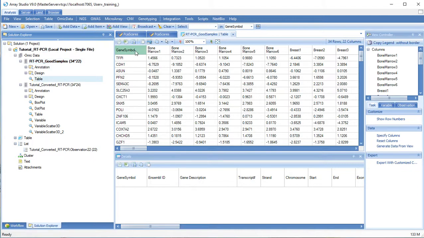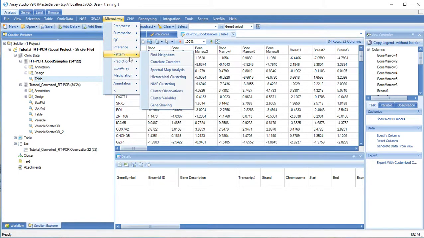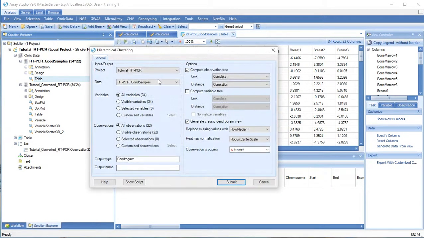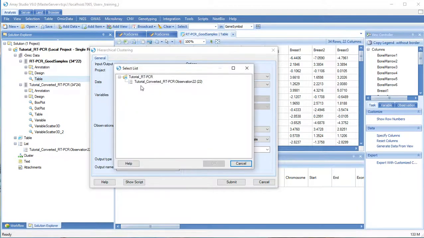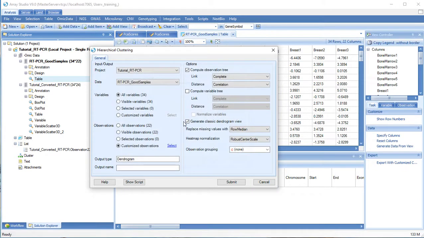Now let's perform hierarchical clustering on our data. Click Microarray, Pattern, Hierarchical Clustering. We can choose our new data object or filter based on our list. We can choose which kinds of trees to calculate, whether or not to normalize, and what kind of dendrograms to generate.